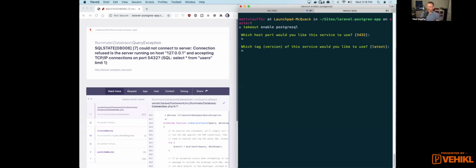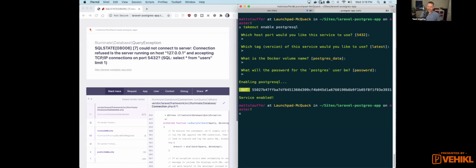5432 is the default Postgres port. Latest just means give me whatever the latest version is, but I could type a different version. Docker volume name, this is what Jose was talking about. We're basically attaching it to a persistent volume, or persistent storage, even when we spin it up and down. And then what's the password going to be? I'll let it be password. Instantly, I've got that running.